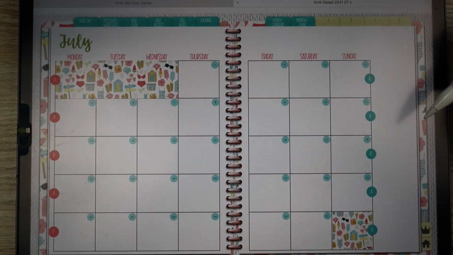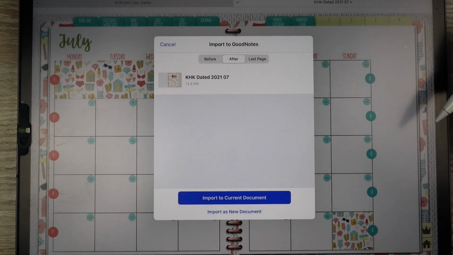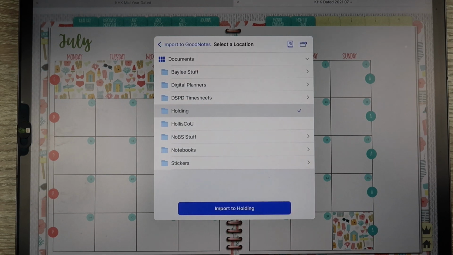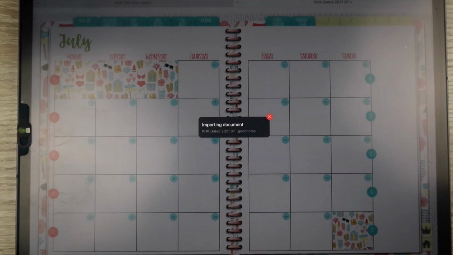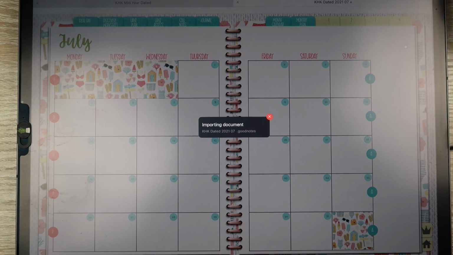So you hit Goodnotes and it's going to ask you if you want to import it. You want to import it as a new document and tell it where you want it to save. Then it's just going to import it in. We see the little status bar here.